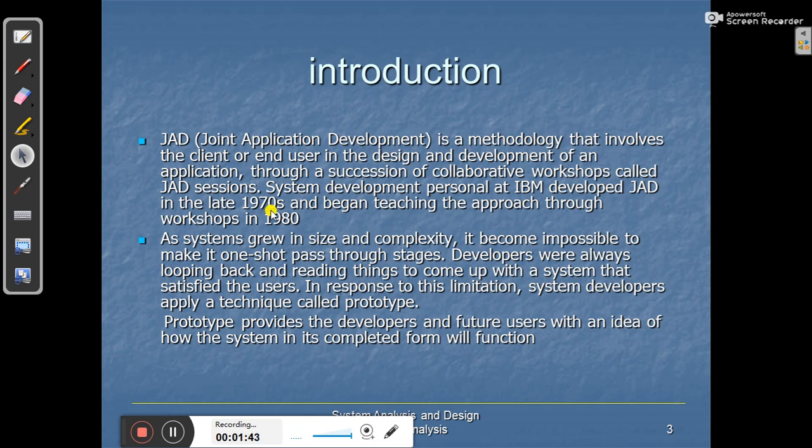Joint is between the user and the client. The client is nothing but the user also, who is going to use your system. So the method is like that. You need to gather the information. This technique also falls under information gathering techniques. It involves a succession of collaborative workshops called JAD sessions.